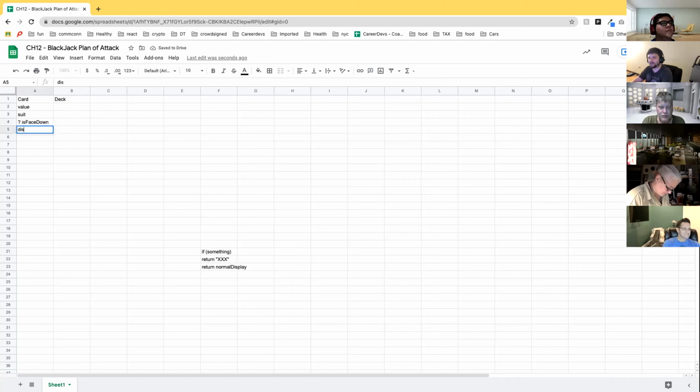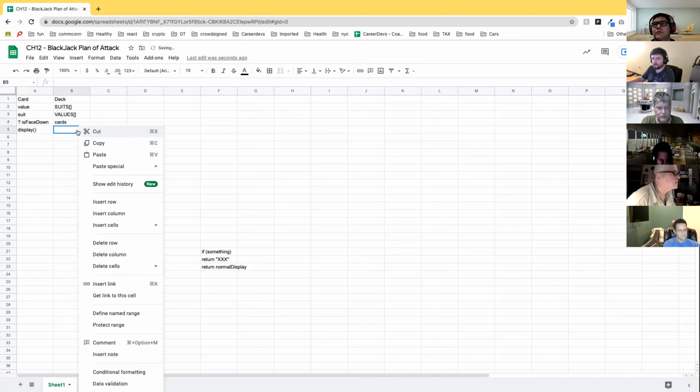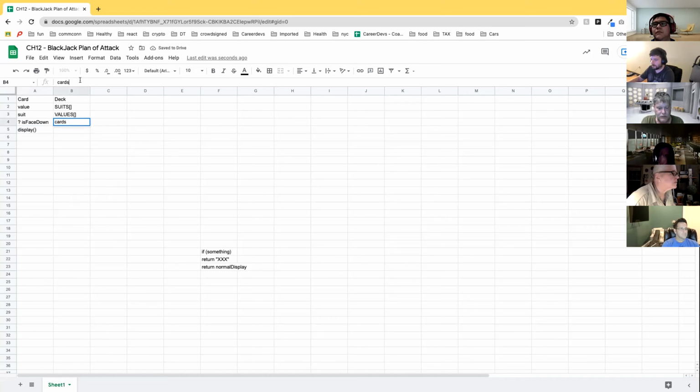And then, of course, we had our display method. So the deck, we had our suits, we had our values, we have the cards. Let's go like this, so we know it's a list. That's our common syntax for a list. And that was pretty much it for that. Then we just had our shuffle and draw methods.